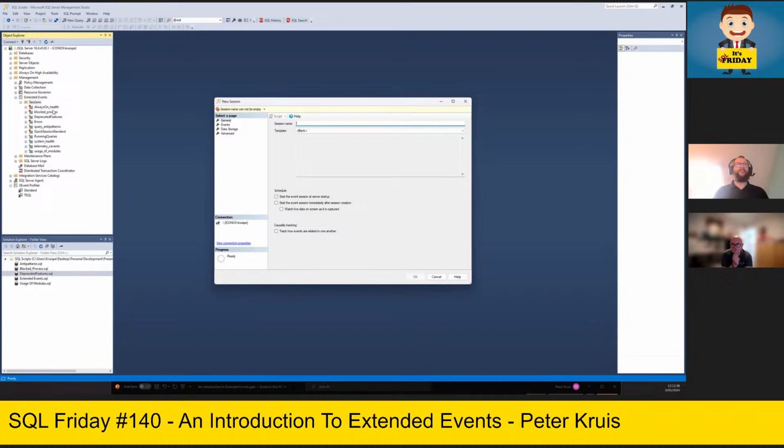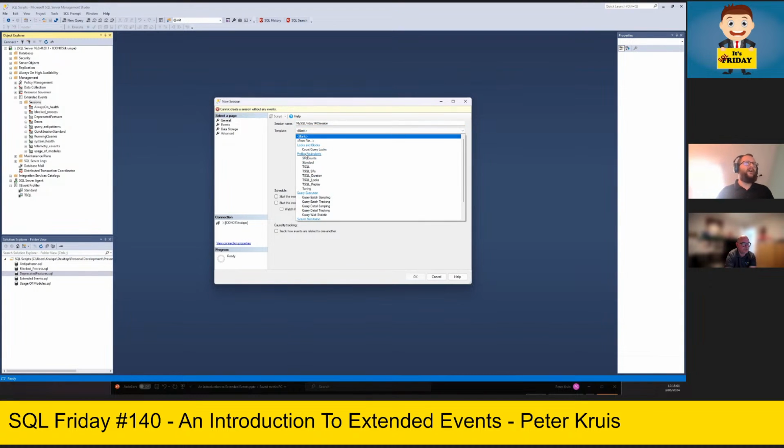So when I click it, I get a screen to configure my session. And obviously, I first need to have my session name. So my SQL Friday 140 session. Here I have the possibility to use a template for the people who are used to Profiler. Some of them are also there in the Profiler SQL events. Hard word for me. But you can also create your own templates. I'm not going to talk about that for now.